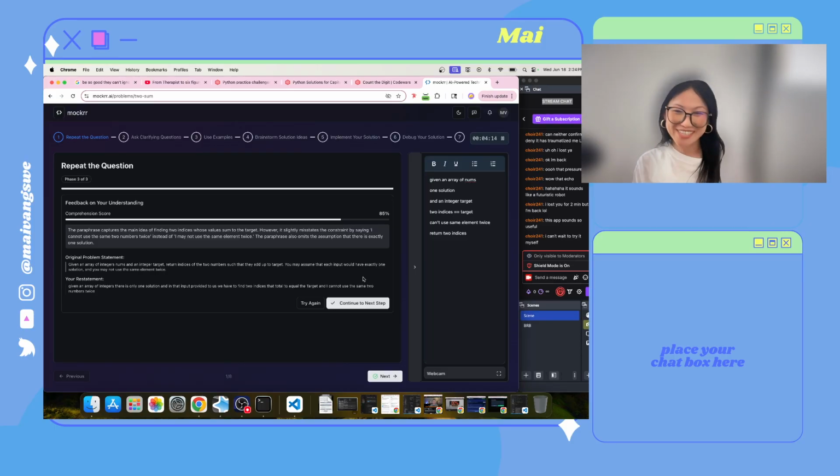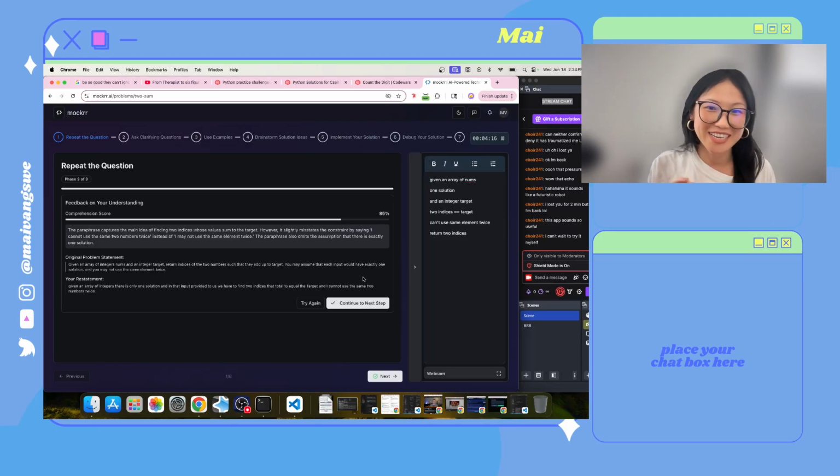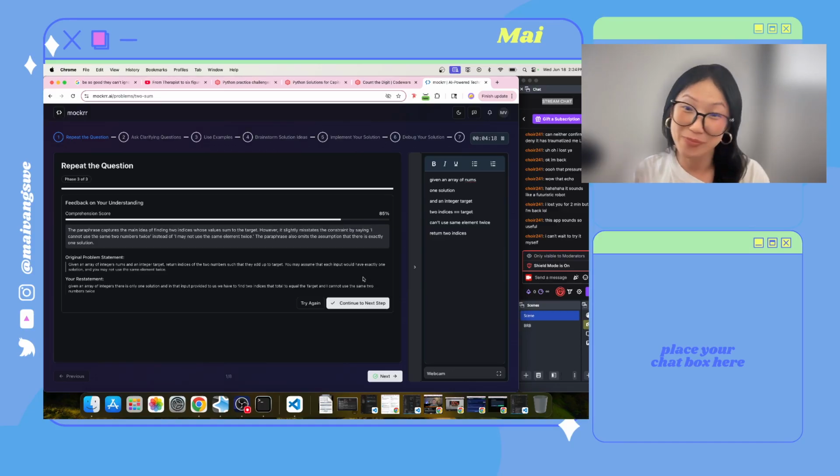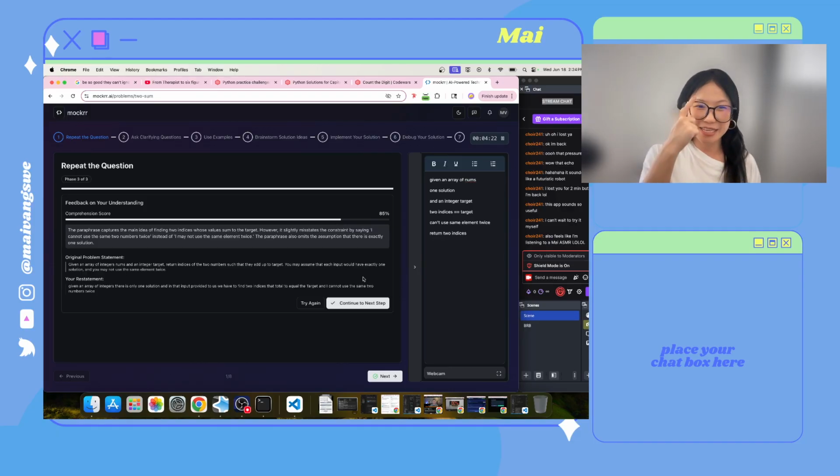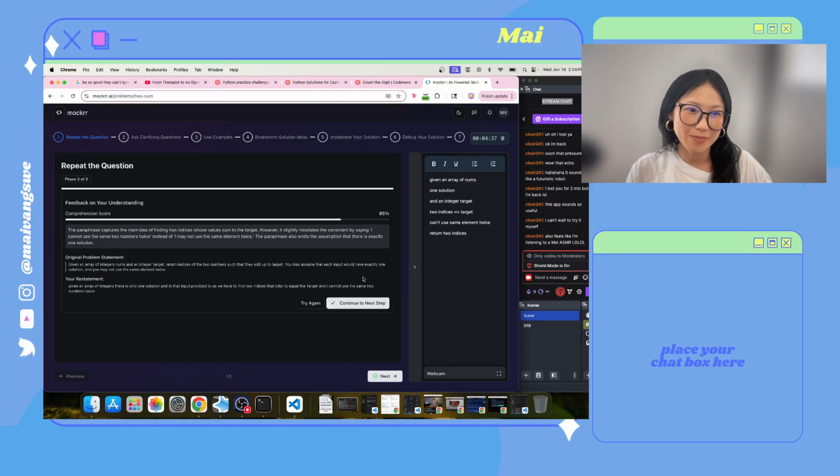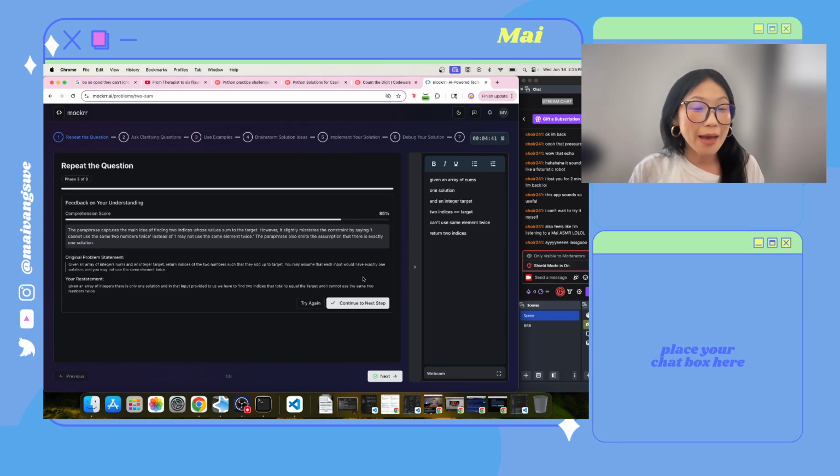I jumped up to 85%. So I went up 25%, which is really good. The feedback says the paraphrase captures the main idea of finding two indices whose values sum to the target. However, it slightly misstates the constraint by saying I cannot use the same two numbers twice instead of I may not use the same element twice.